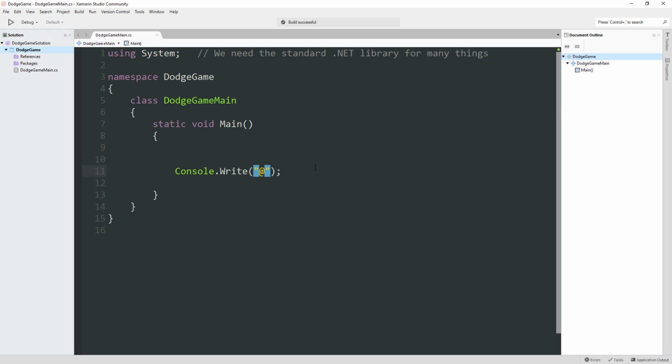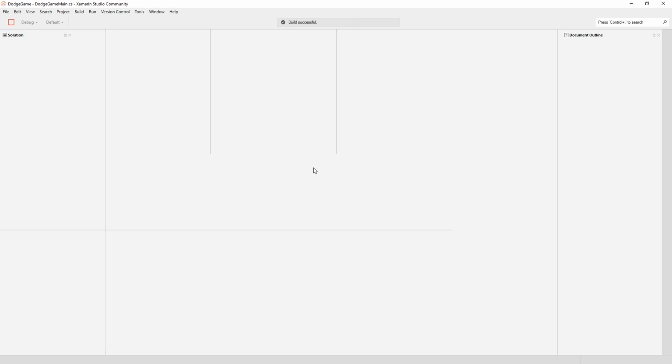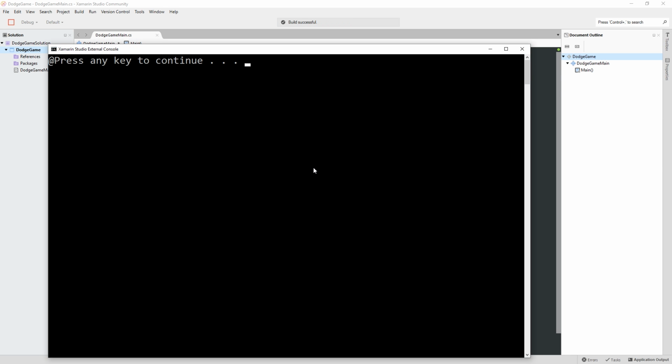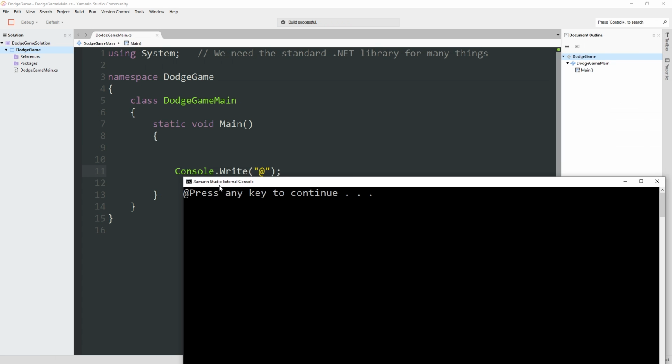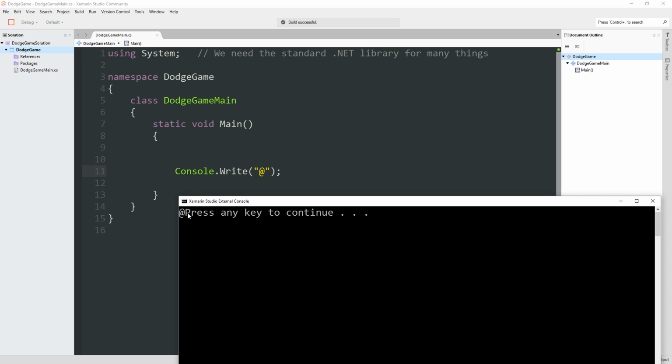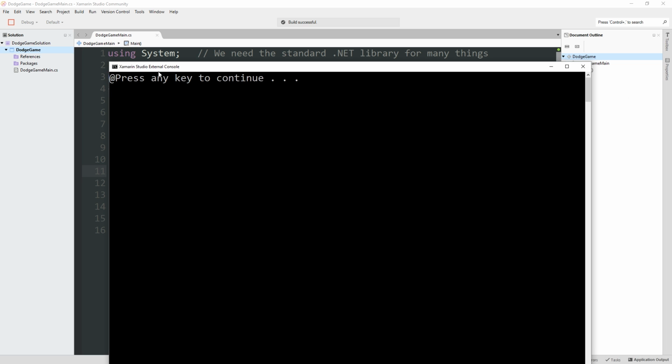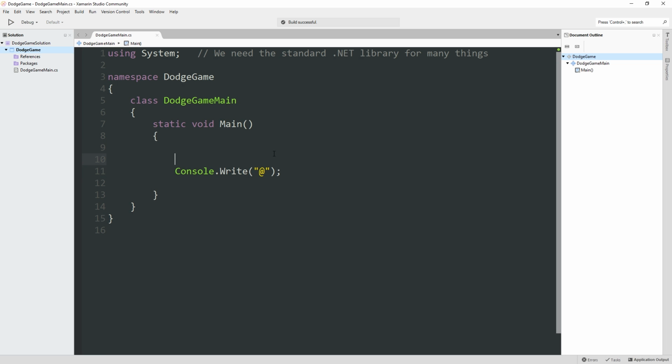That's us. So if we run this, oops, ran it the wrong way. There we go. You can see here, because we use Write instead of WriteLine, it prints out the @ and then immediately says press any key to continue, because there's no new line. But that's okay. So it prints our little @ symbol. And then I'm going to introduce you to a new function of Console.